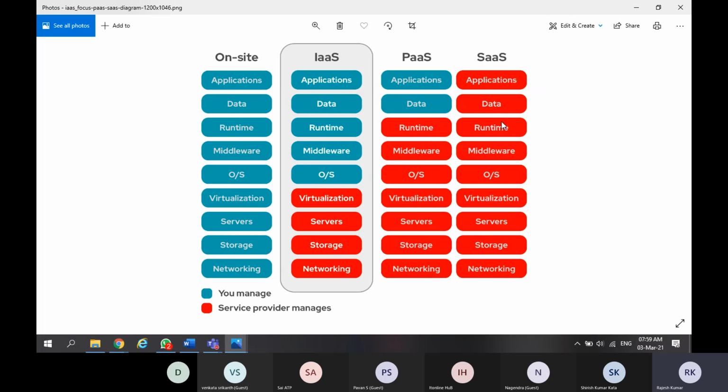Then the final one is software as a service. Software as a service means, let's say if you want to watch a movie, where is this movie located? The movie is located in Netflix. So to watch the movie in Netflix, do you need a laptop? No, you just need an account. If you have the account, you can go to any internet cafe and you can watch the movie.